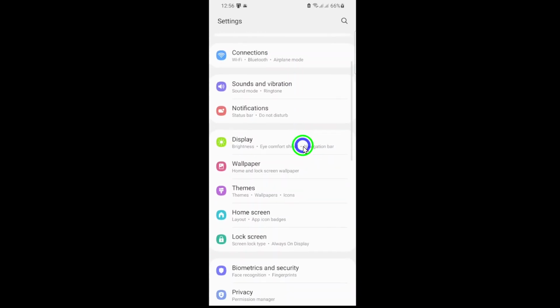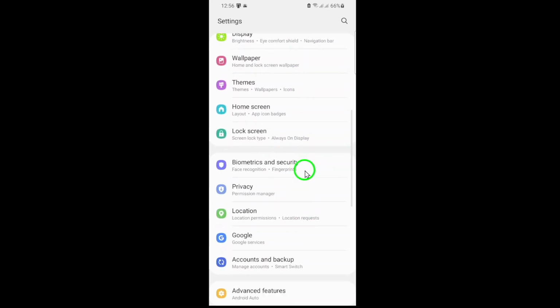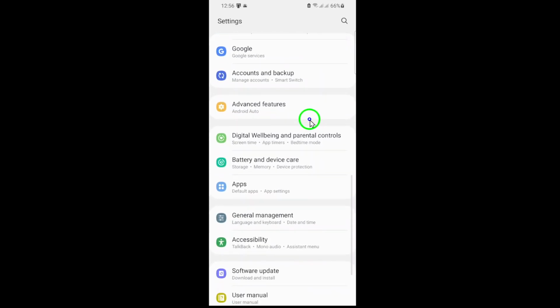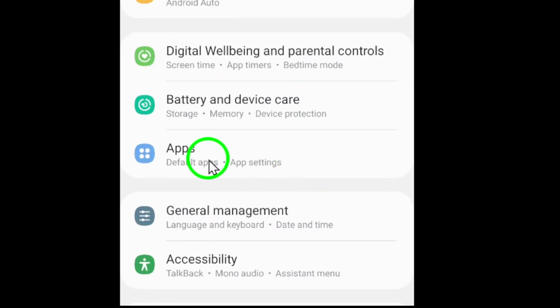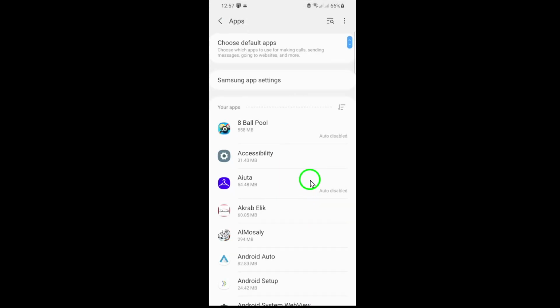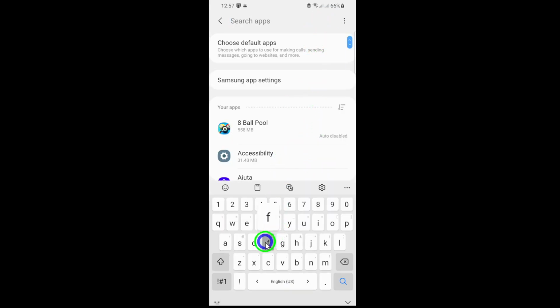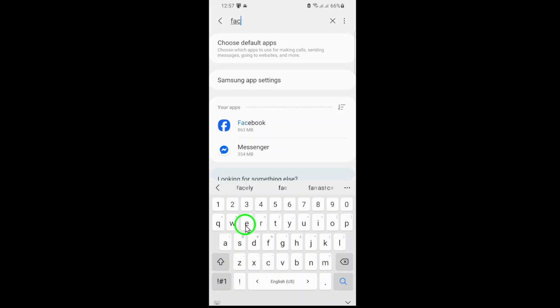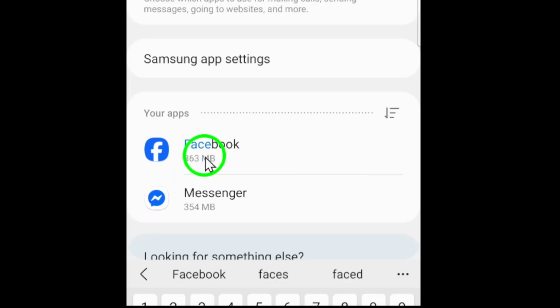Once you're in Settings, look for the section labeled Apps or App Management. The exact wording might vary depending on your phone's model, but it's usually easy to spot. Tap that. Now you'll see a list of all the apps installed on your device. Scroll through until you find Facebook. It might take a moment if you've got a lot of apps, but once you spot that familiar blue and white icon, tap it to open its settings.